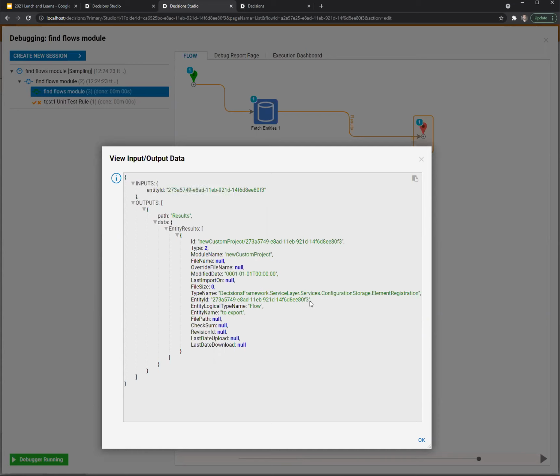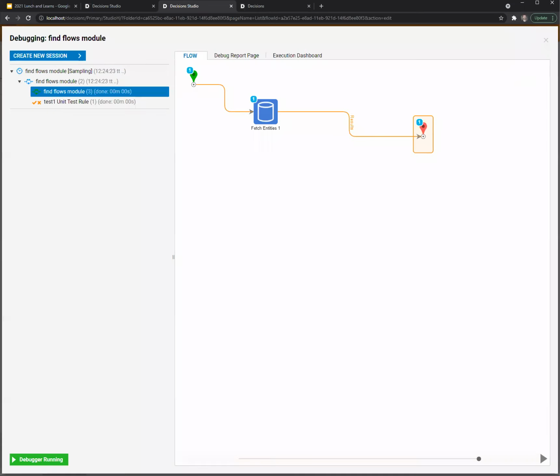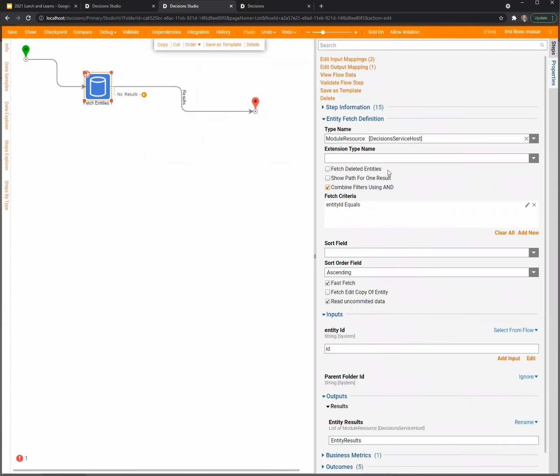So entity ID is the ID of the thing. Module name is the project it's associated with. And you can get a list of all modules by just doing a distinct list type query on module name. That'll give you all the modules, or we use projects and modules synonymously. But if you need to build a flow that will fetch a flow and give you its project, or fetch all flows and give you the project for each one, I would leverage this fetch entities pattern, fetching module resource, which I'll show you again, to get that information and not use the internal service steps necessarily.